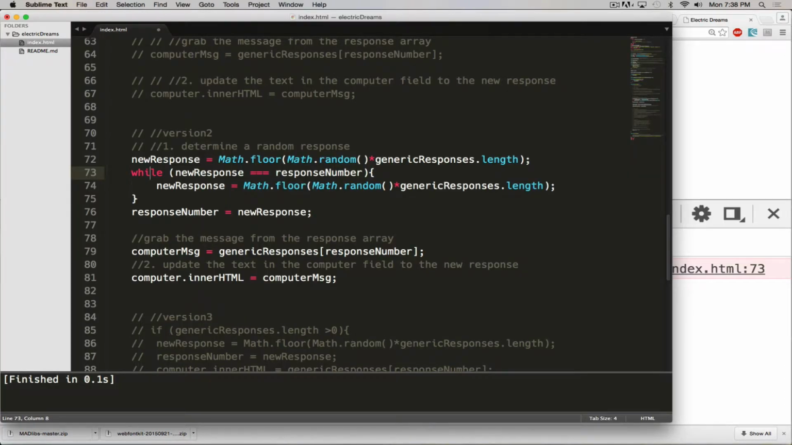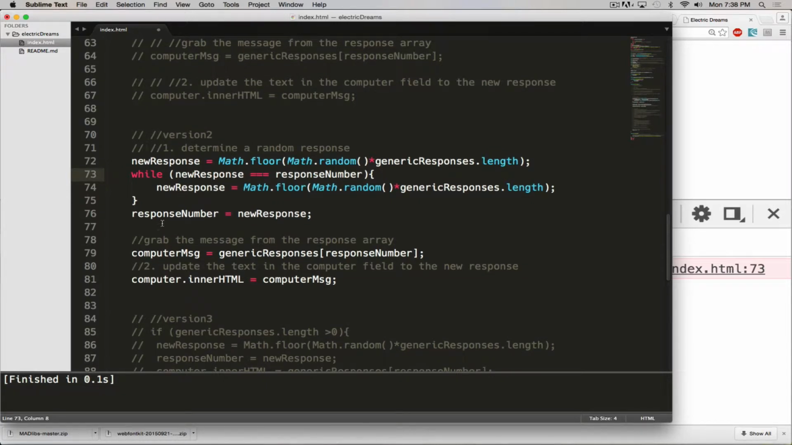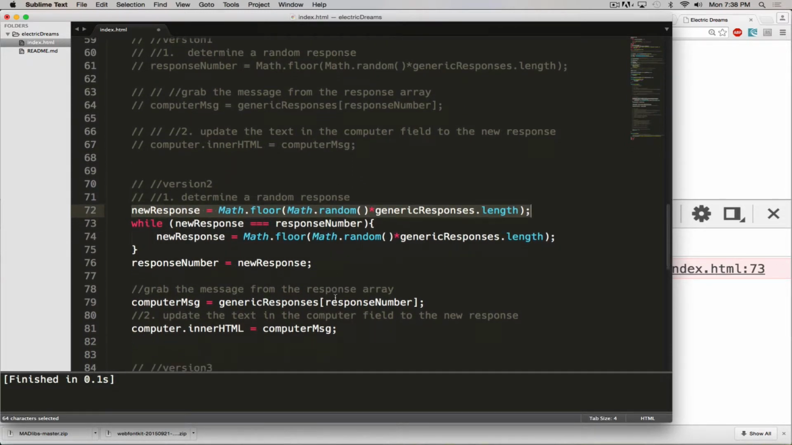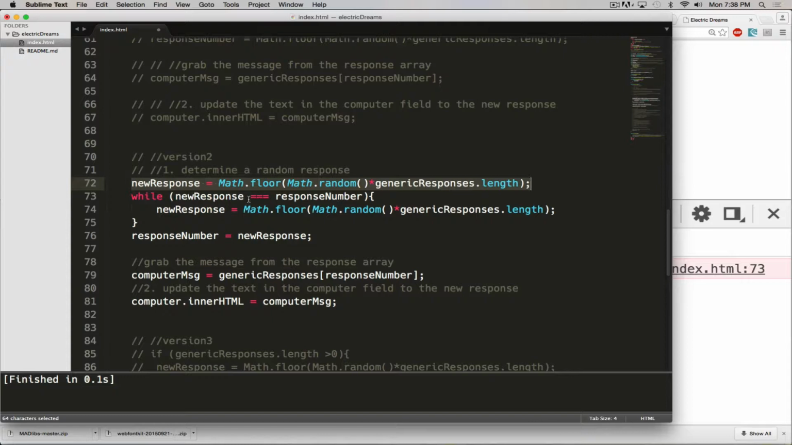Now version 2 uses both a new response and then response number. So it generates a new response number. It says, okay, well, let's come up with a new number. Looks similar to what we had before. And then it says, well, new response is equal to my response number. Well, if there is no response number, then response number is equal to the new response. Otherwise, it's going to keep running this line of code to keep resetting new response.